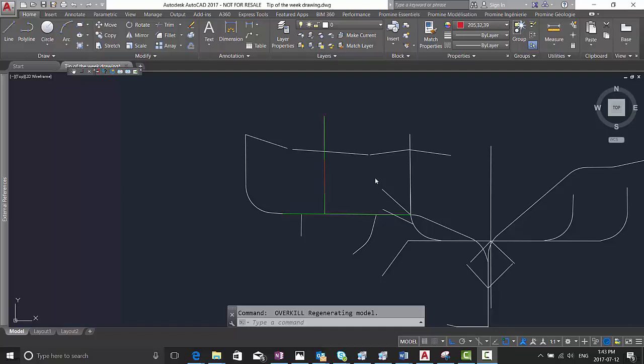This is a command that allows you to remove duplicate or overlapping items in your drawing. In this drawing, we have multiple mining drift center lines. In this example, I would like to remove the overlapping red line segment that is on top of the green line. I would first start off by calling the command overkill.